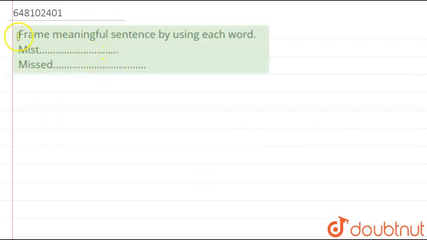Well, hello students. Now we're going to see this question. The question says: frame meaningful sentences using each word, mist and missed. Okay, so basically over here, I'll explain the meanings firstly.